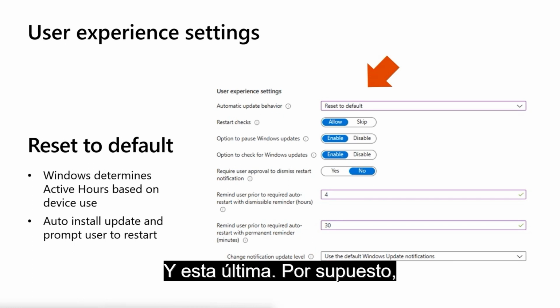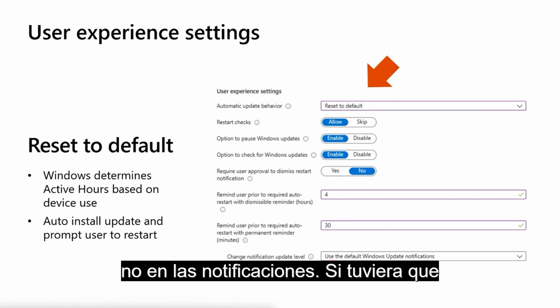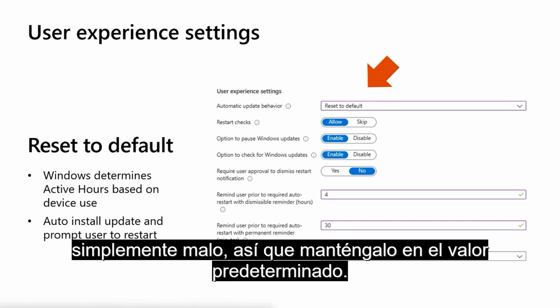And this last one, of course, you want to keep this at the default Windows Update notifications. If you were to change this, the user wouldn't see any of this that we just set, and that would just be plain mean. So keep that to the default.